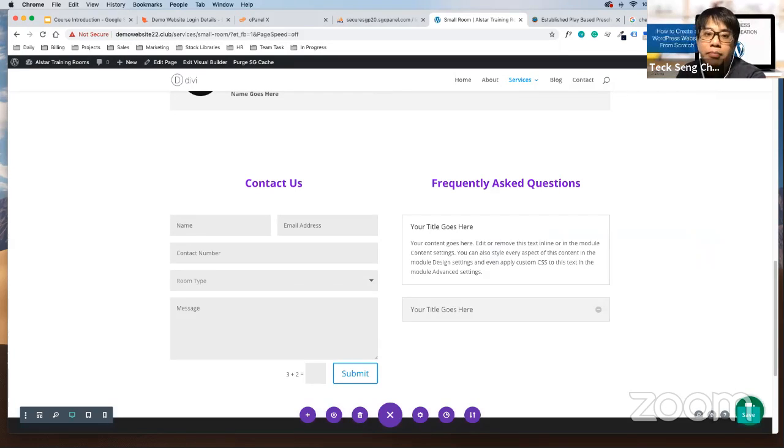For example, the DV contact form cannot be used for requests to upload files. There's no upload option, so you cannot allow your user to upload files using the forms. The DV contact form cannot be used for payment as well. If you want to collect payment, like on the Equinet website, when you book the class, they collect the payment from you. You cannot do that with the DV form, because the DV form is mainly for contact purposes only.